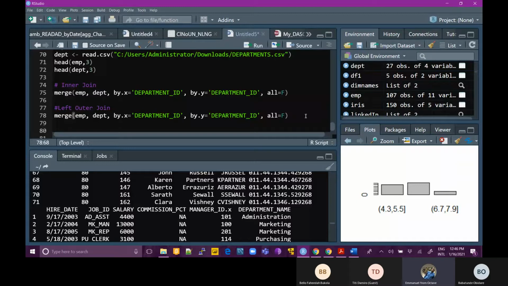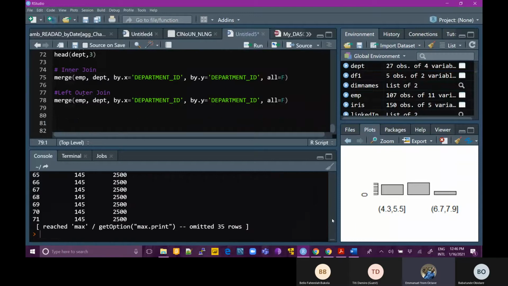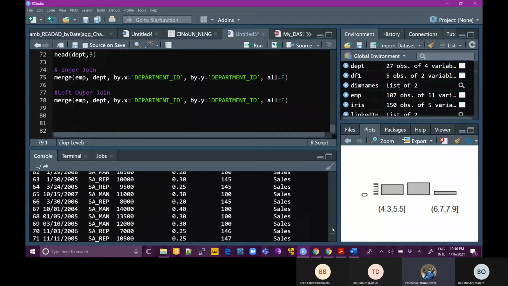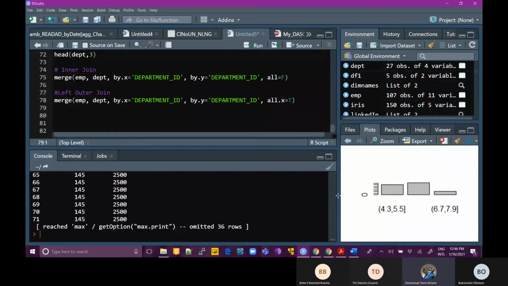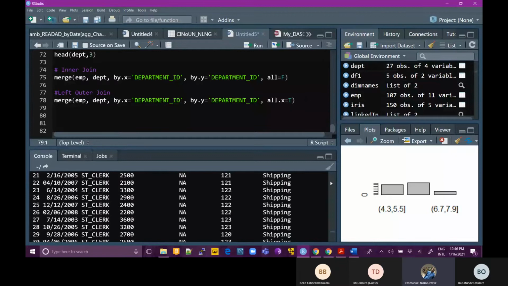So let me run this. Now, if you see this, this is still an inner join. If I want to make it a left outer join, I'll say all.x is equal to TRUE. That means select everything on the left. All.x is equal to TRUE. So let me run this again. So this is a left outer join.